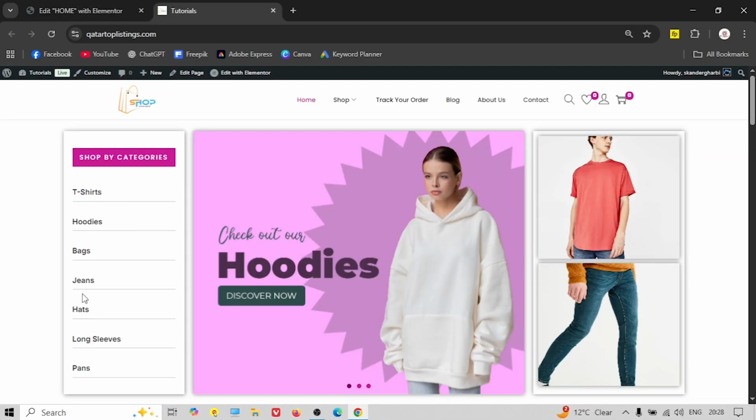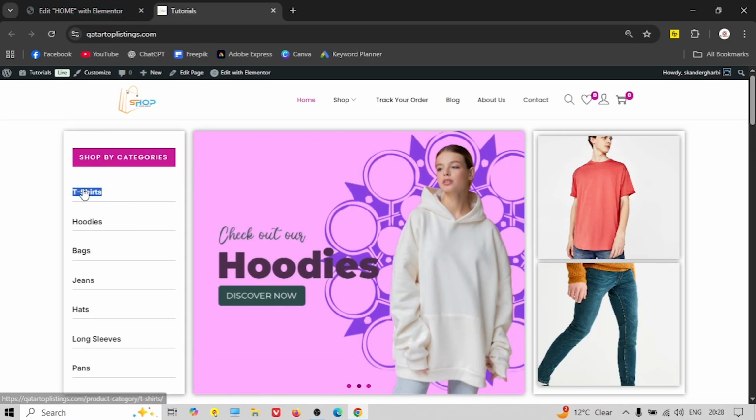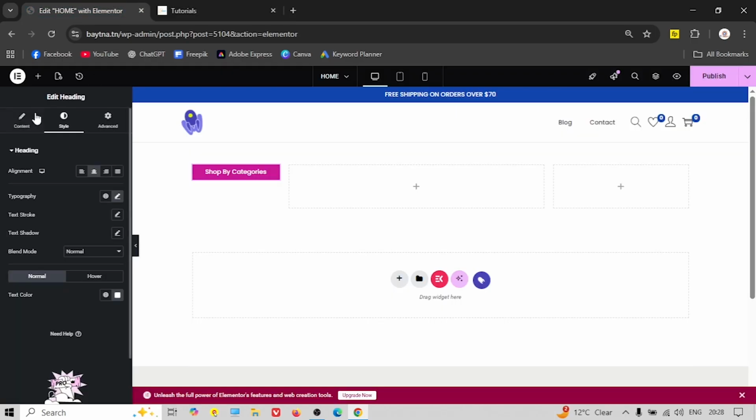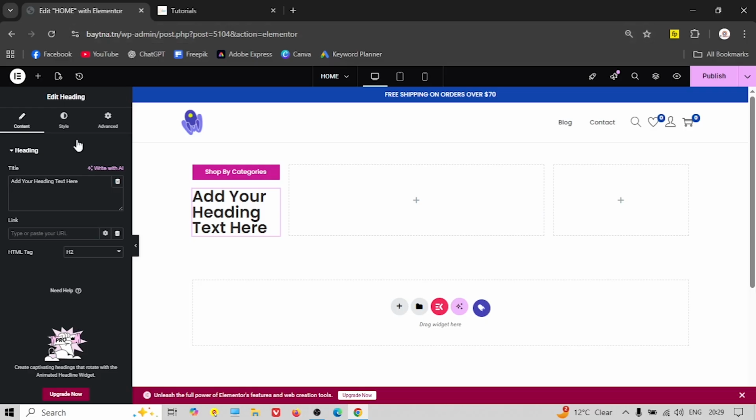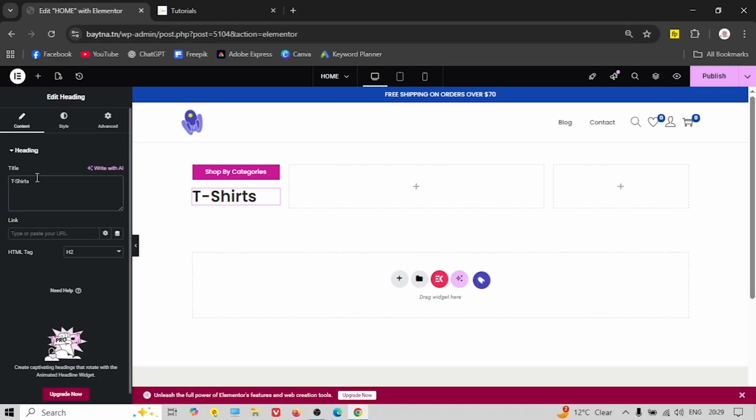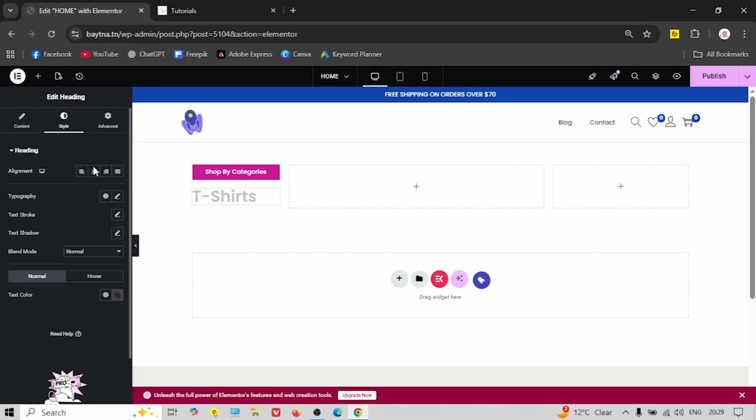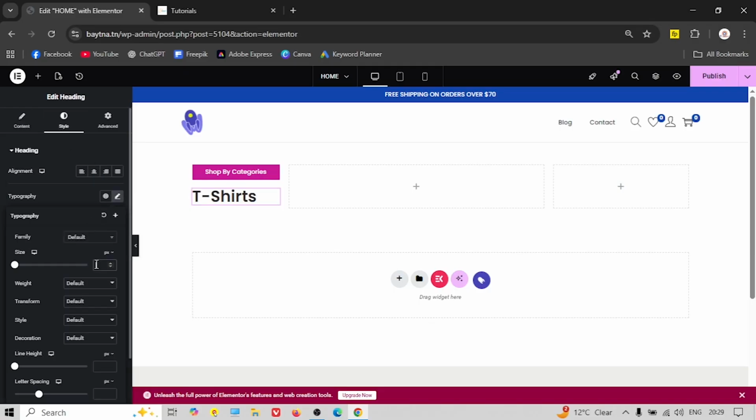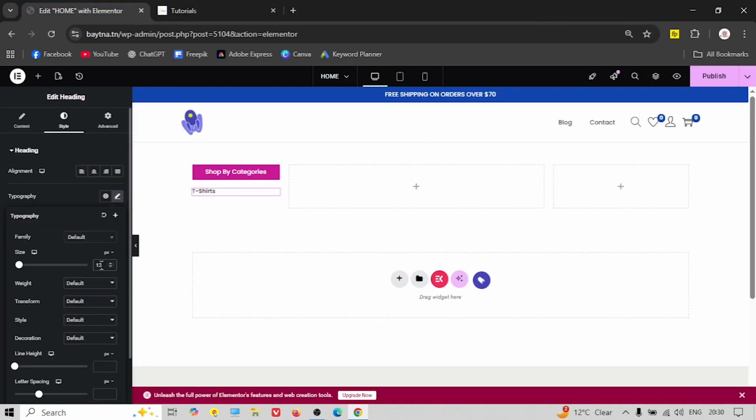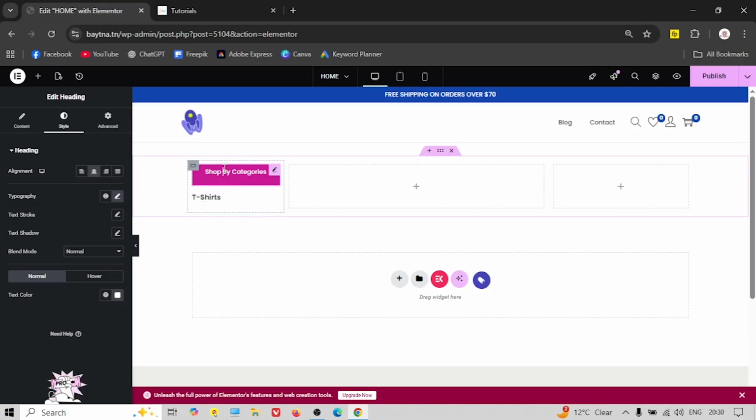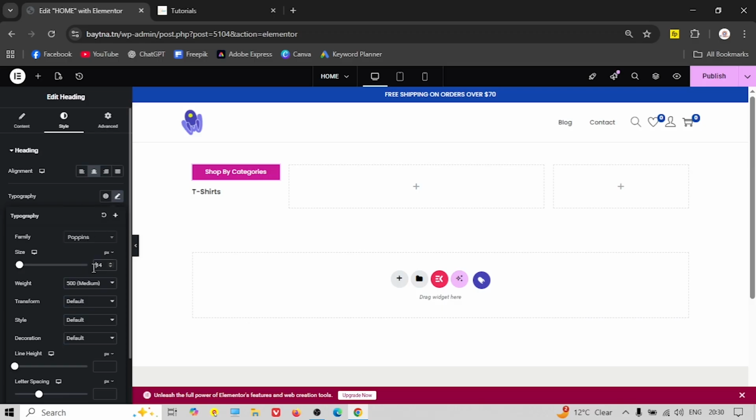Okay, then I'm gonna add the categories over here. So first, let me copy this one, the t-shirt. To add a new element to this section, we click the plus button, click heading, and then we're gonna paste t-shirt. I'm gonna go to style and typography. I'm gonna make it smaller. I'm gonna make it 13. Let's make it bigger. Let's make it 16. And this shop category, we make it also 17, a little bit bigger than this one.